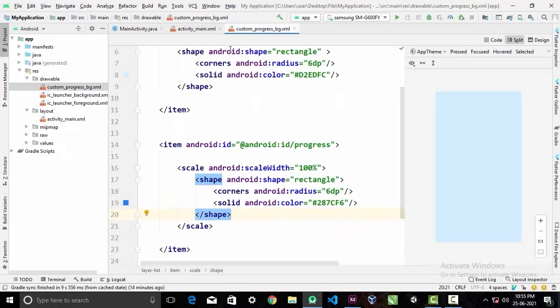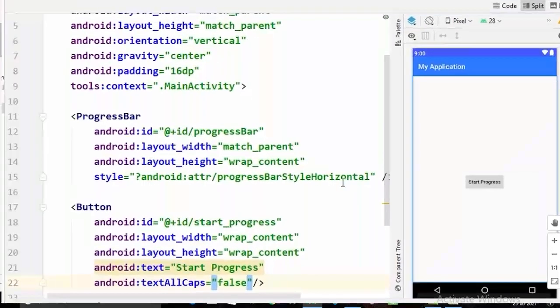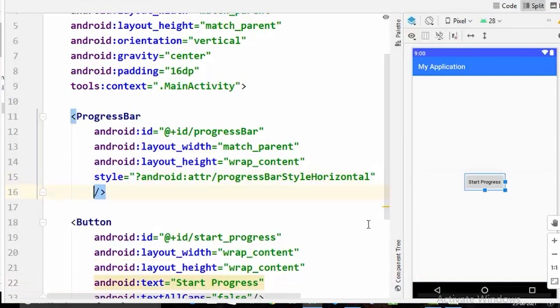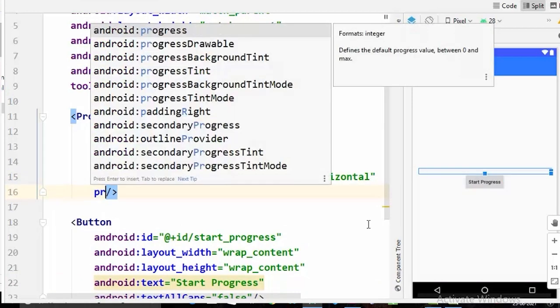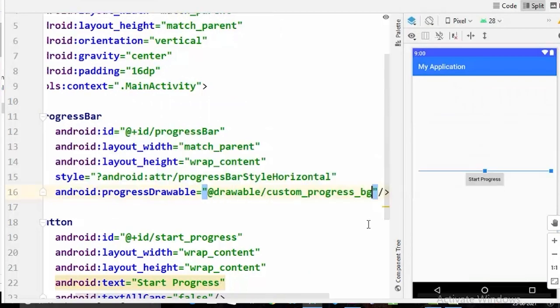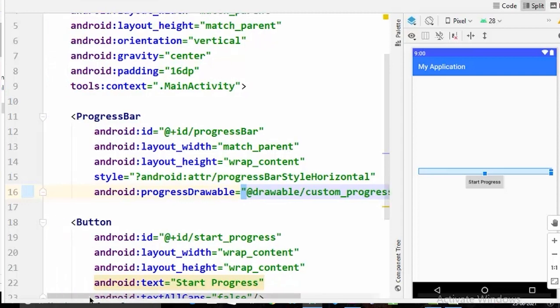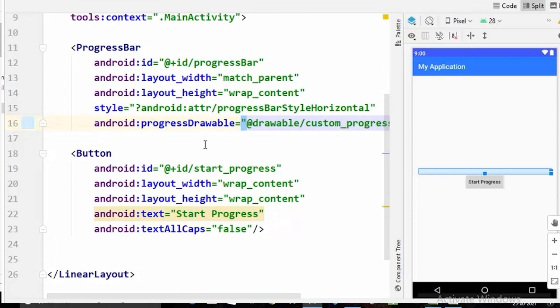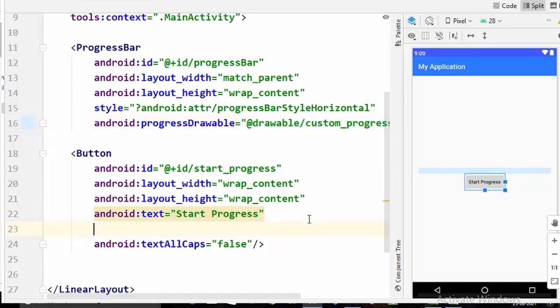Now we'll go back to our activity_main.xml. In here, we're gonna add the android:progressDrawable attribute to our progress bar and set the value @drawable/custom_progress_bg that we have just created. We're gonna add some space between the progress bar and button, so we're gonna give a top margin of 16 dp to this button.